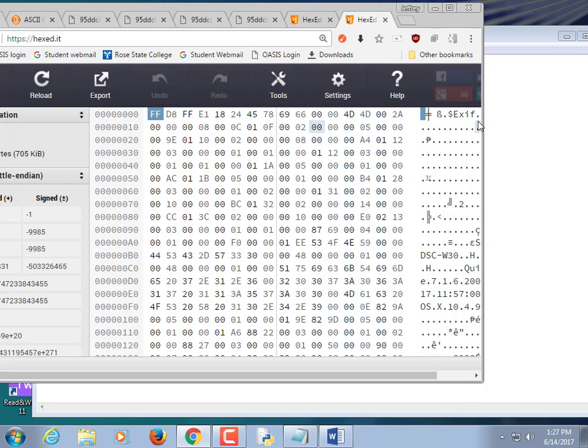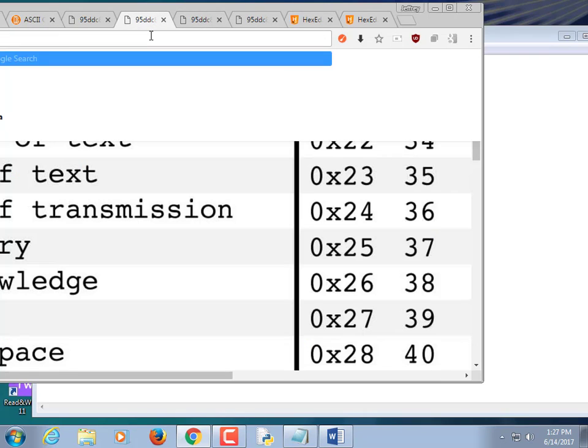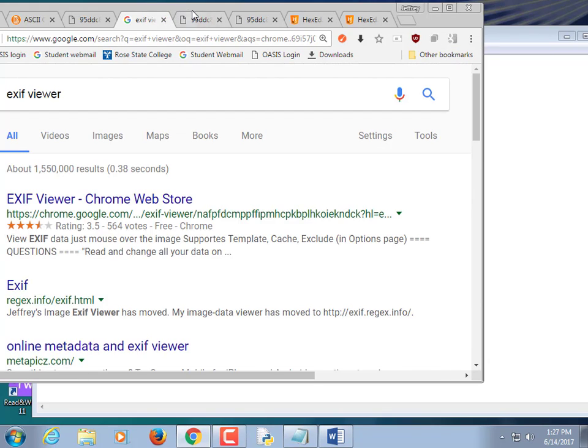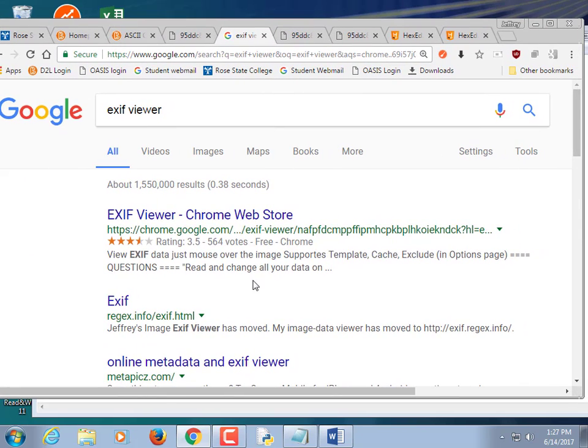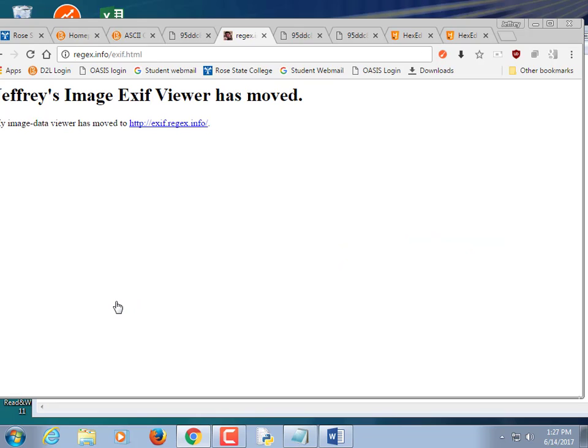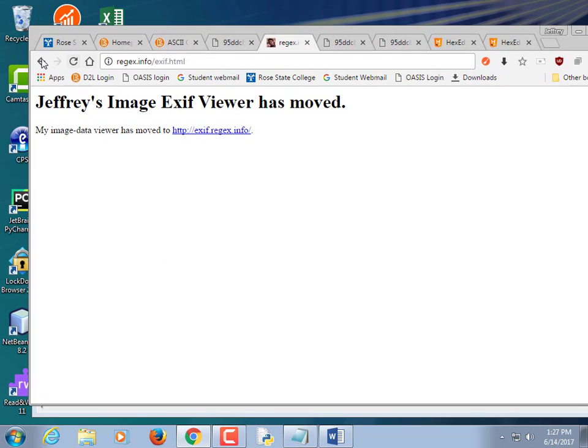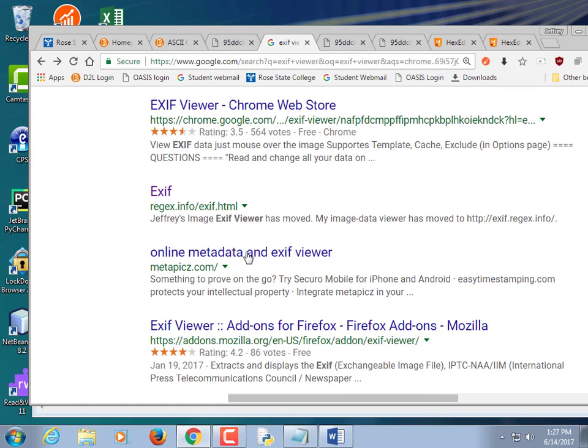All of that information is stored in the photo itself. One of these looked like it had some EXIF information. If I find an EXIF viewer, I might be able to figure out where that picture was taken. Chrome Web Store, View EXIF. I don't want to do it that way. Alrighty, online EXIF viewer.